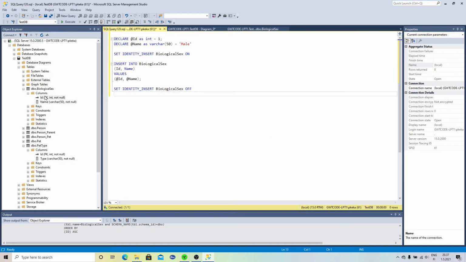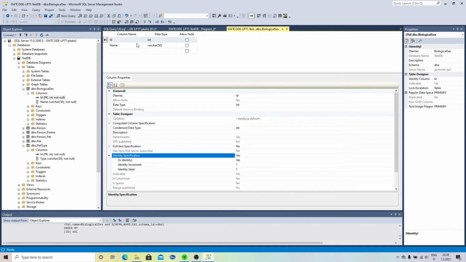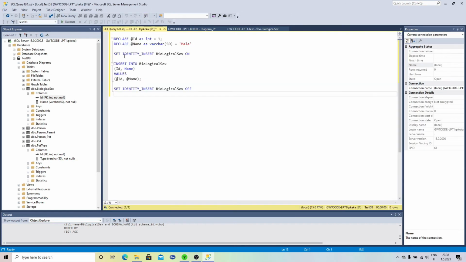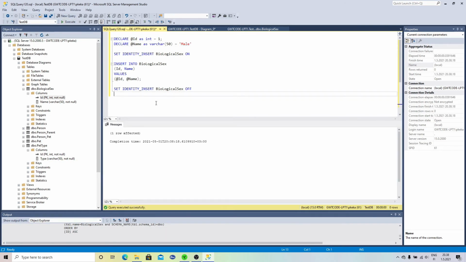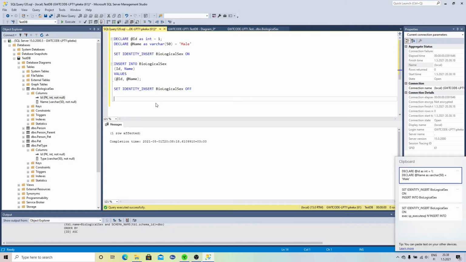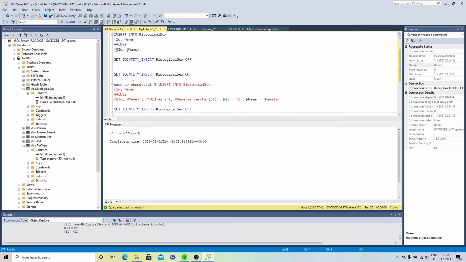Because the table uses a surrogate key as a primary key and the primary key column identity specification is true, you have to use identity insert to insert a new row with the specific key value. Row name will be male. Execute the query. In the production environment, you should use sp_executesql statement.